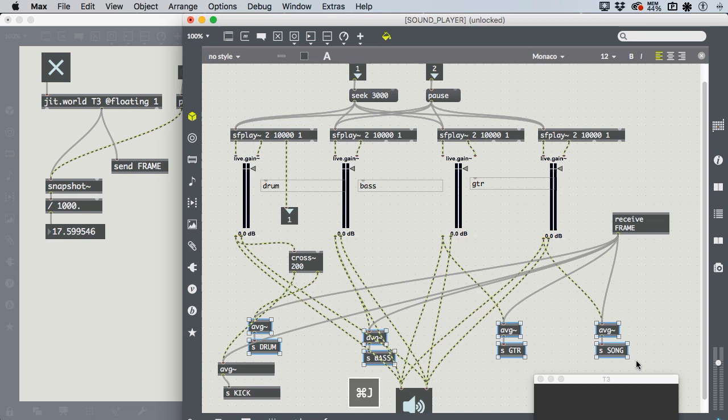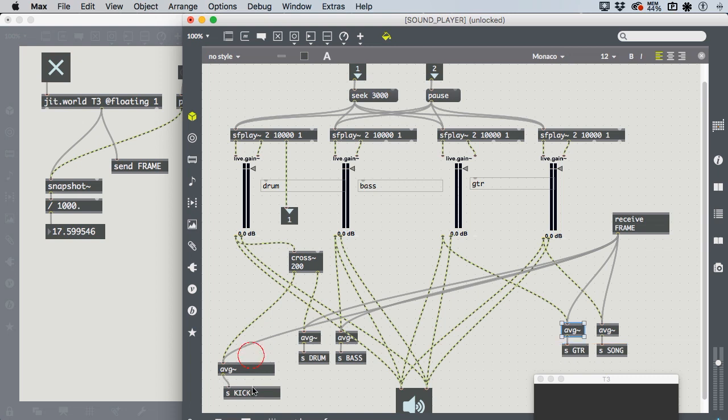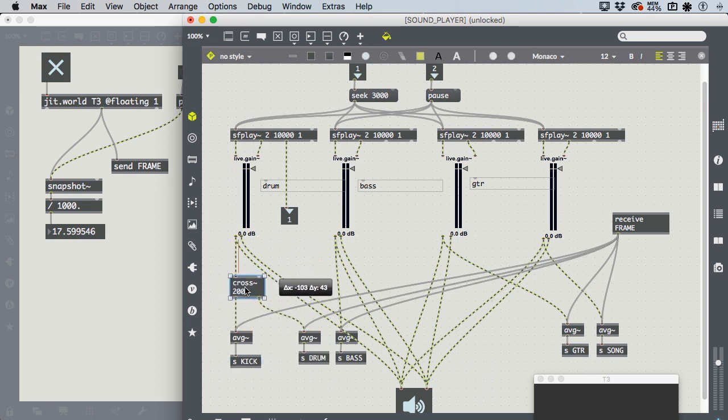Command J will fix the width of all of these objects to make them a little smaller. So you can arrange things in the way that makes sense to you. Command J. And Command Y lines things up. There. Now that, to me, is a much more readable patch.